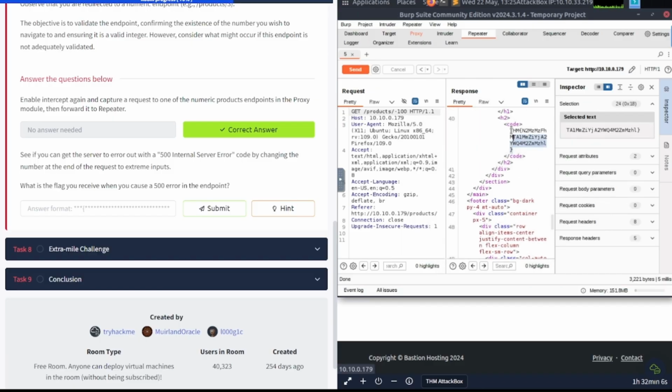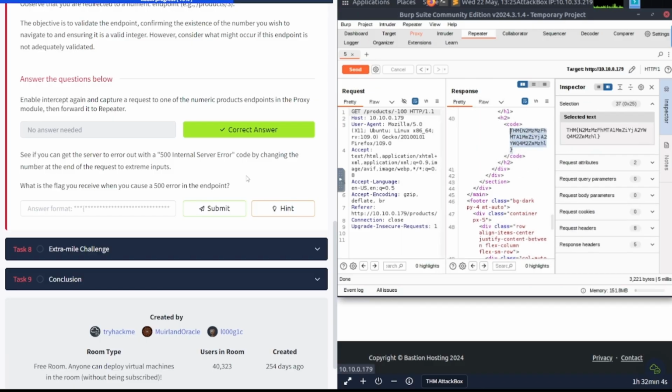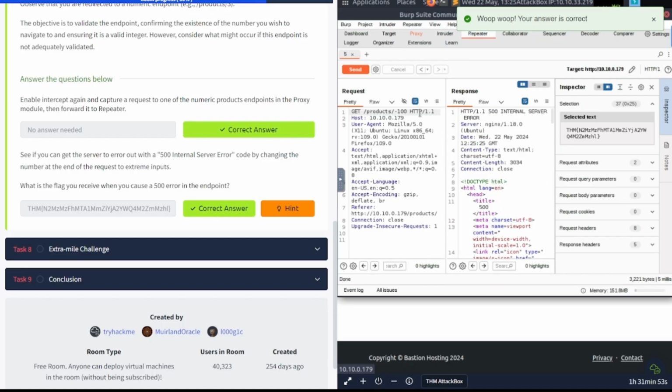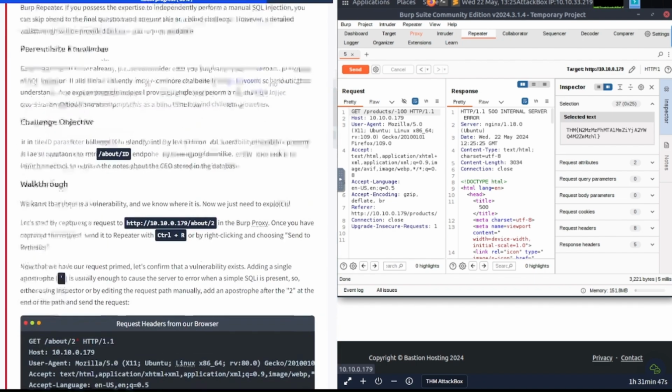So I'm going to go ahead and grab it, plug it in here. That's one thing we'll be testing in here as well, input validation. As you can see, it gave some status error code here as I put in a negative number. Now let's continue on to task number 8.